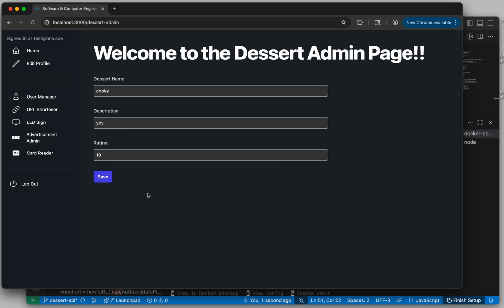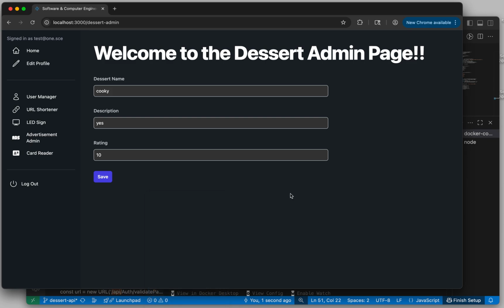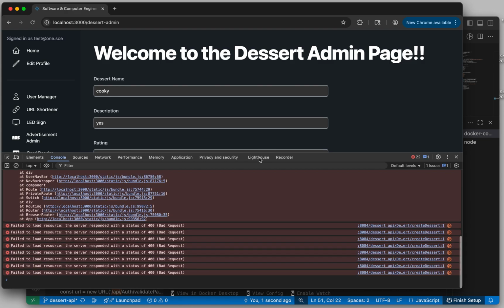It's not working. So if you right click your browser, or if you hold control and click your browser, and go to inspect, right click if you're on non-Mac, control click if you're on Mac. You can also open the console with option command J if you're on Mac. If you're not on Mac, control shift J.